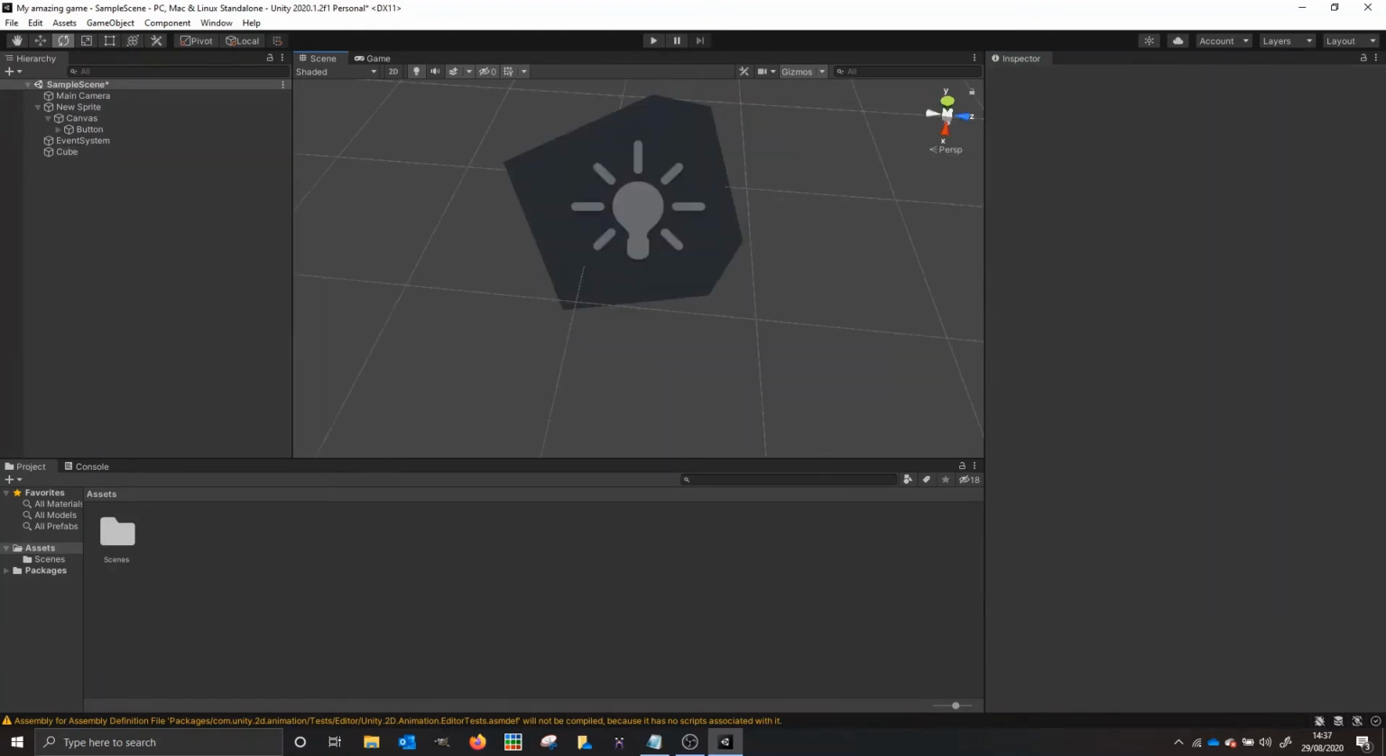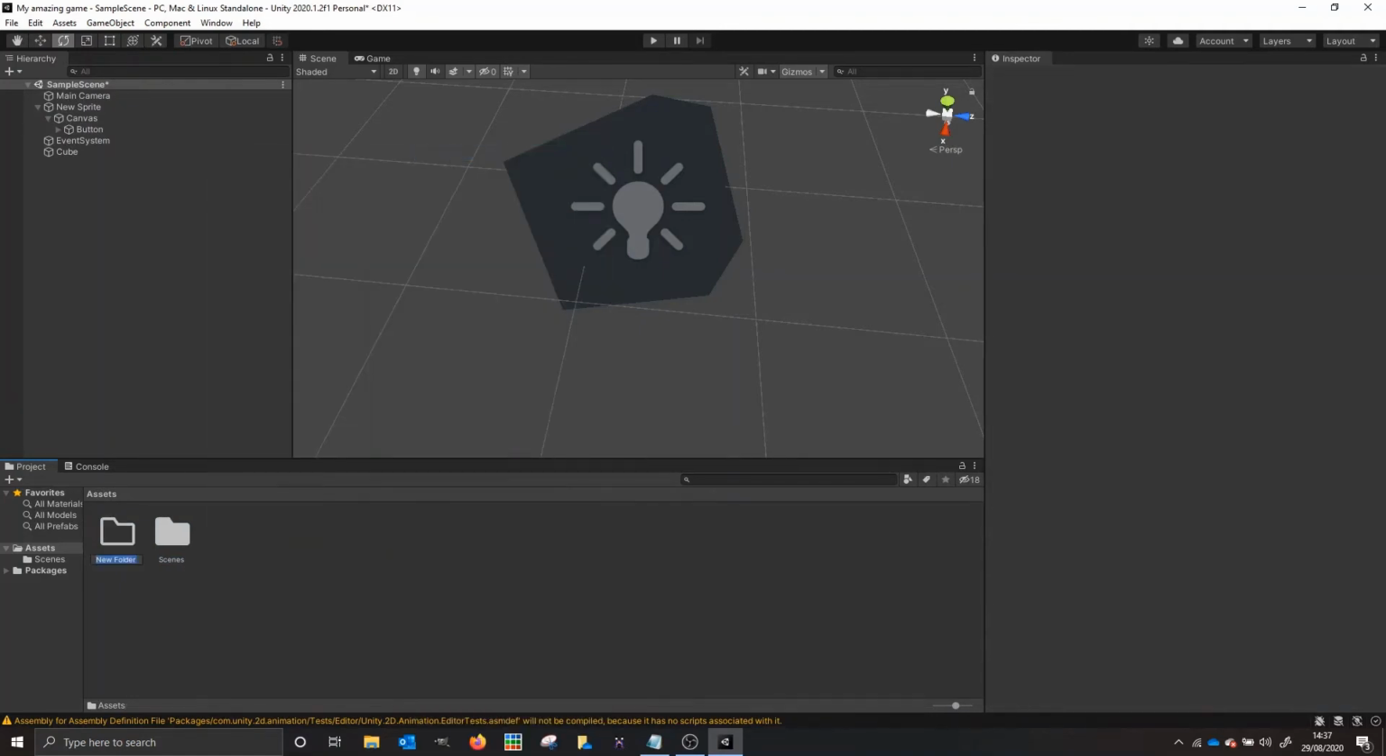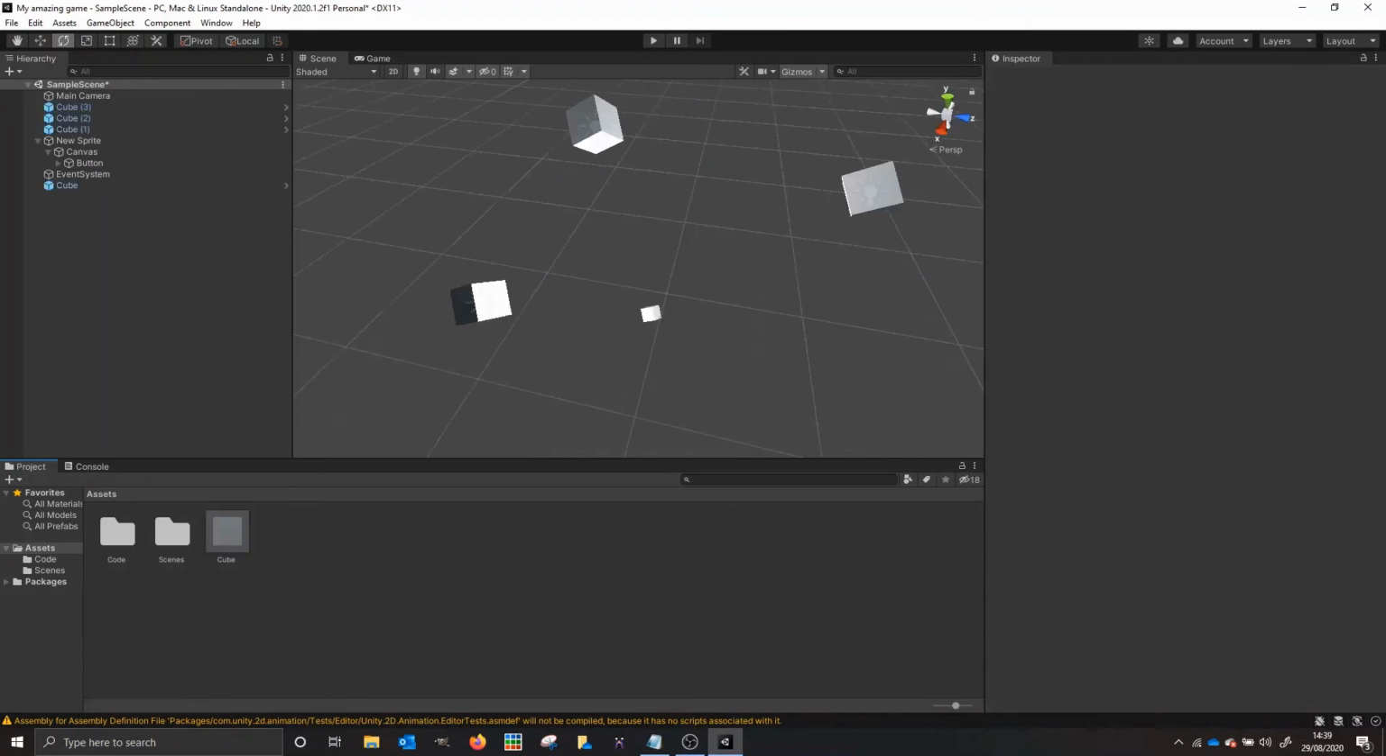The next tab we're going to look at is the project tab. From here you can access everything in your game. Currently we only have a sample scene, which contains all this stuff on the left. And we can also create new folders, like, let's say, code.